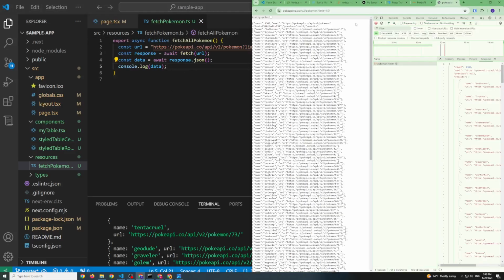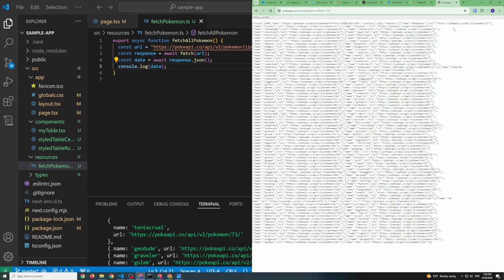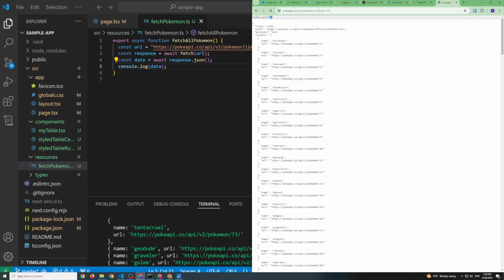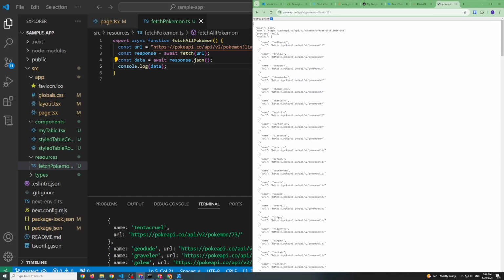Now, if we look at how the data is returned, we have to figure out where it's actually being returned at. So this is an object that's being passed, and these are the keys for the object. Count, next. Ah, that's why, because next is the next 151. That's why next has the offset of 151. Previous is null, and then results.